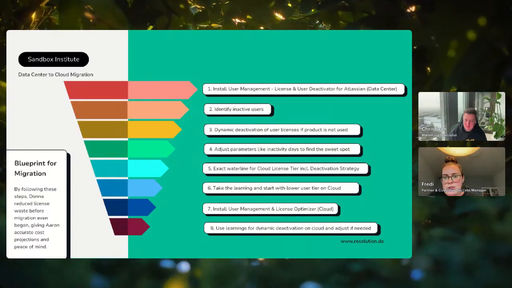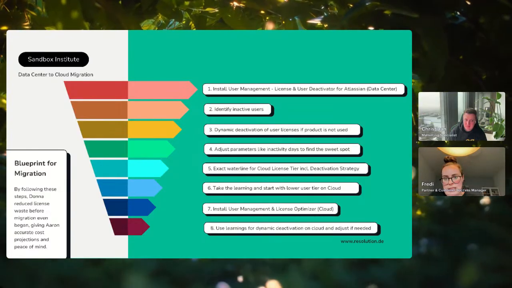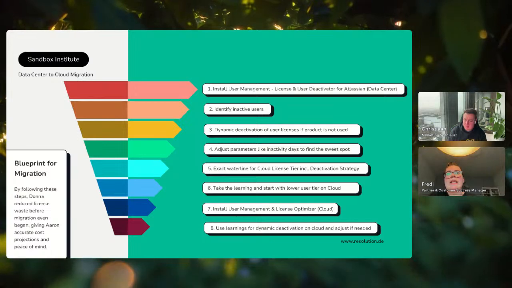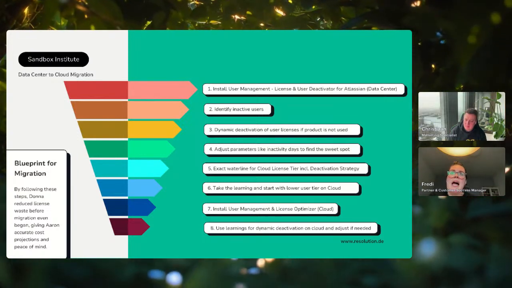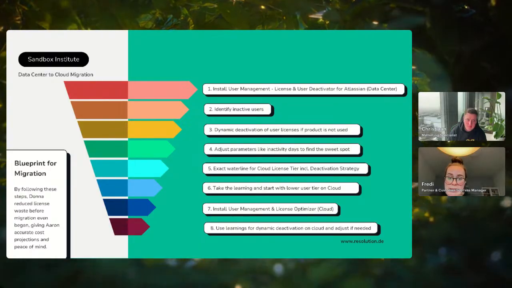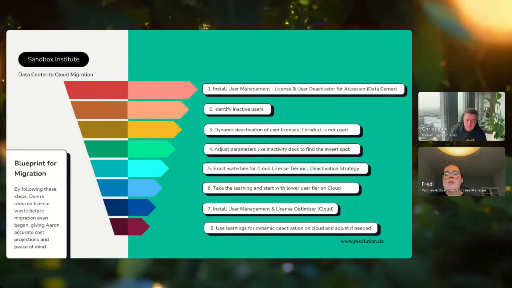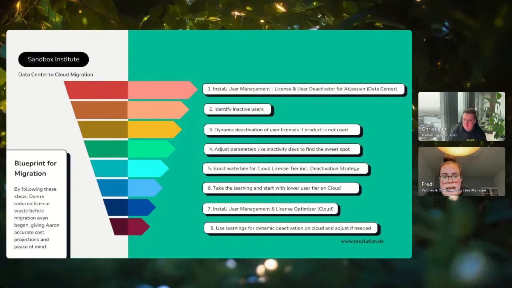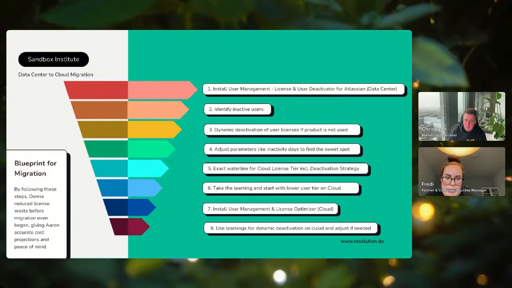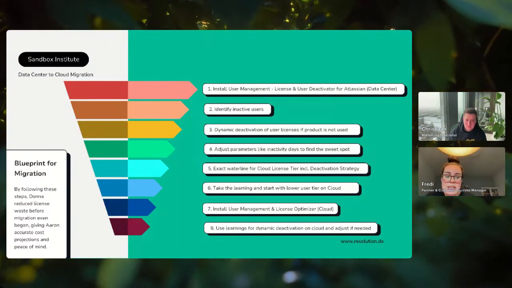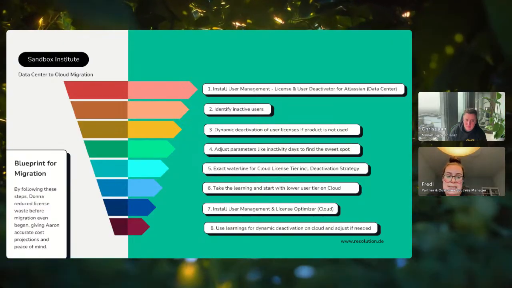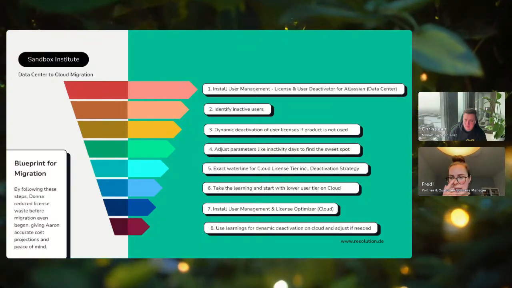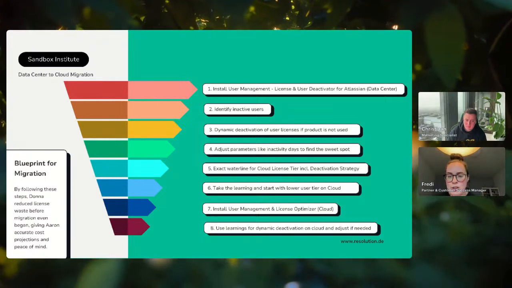So what is a blueprint for a successful Data Center to cloud migration here? Of course, first you should install our Data Center version, the License and User Deactivator for Atlassian. Why should you do that? You can already set up rules there. You clean up the unused licenses. You clean up the permission system. Doing all this in Data Center already, you can have a fresh start in cloud. As I mentioned, you identify the inactive users, deactivate them, remove the product access, and also set up the rules, like the threshold of how many days someone should be inactive.